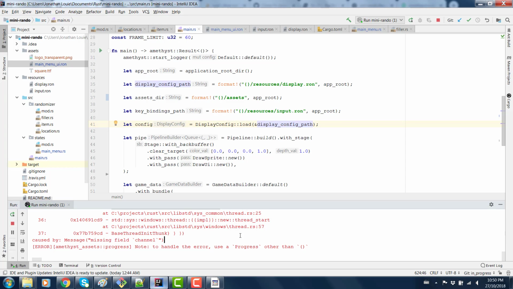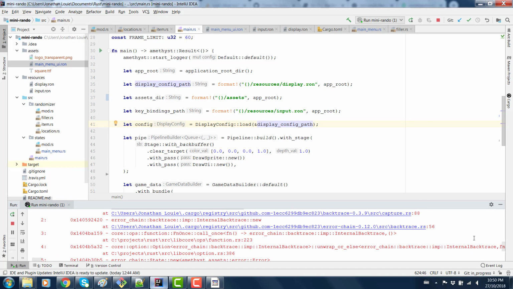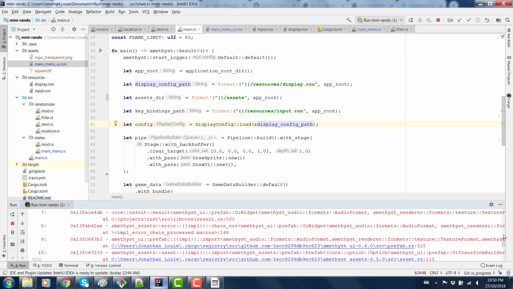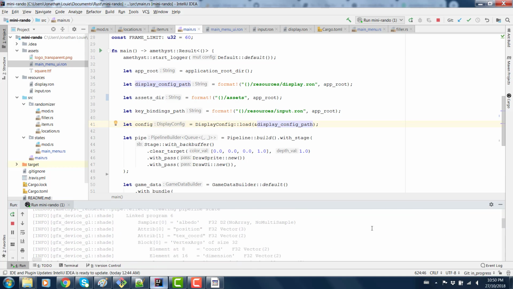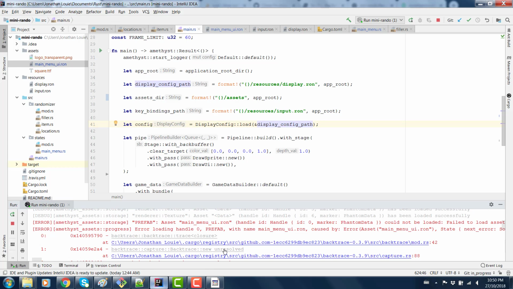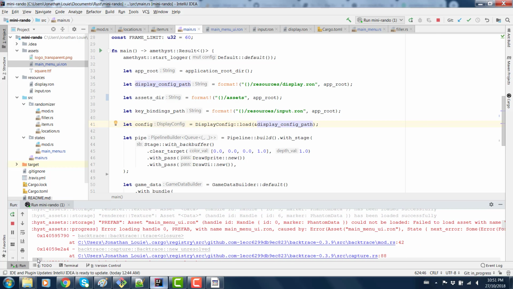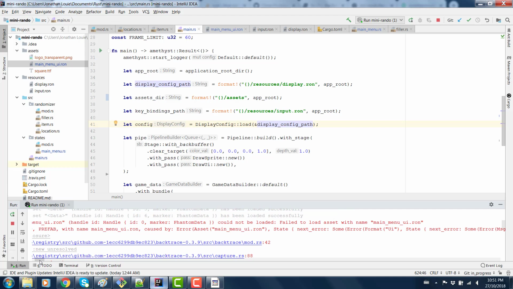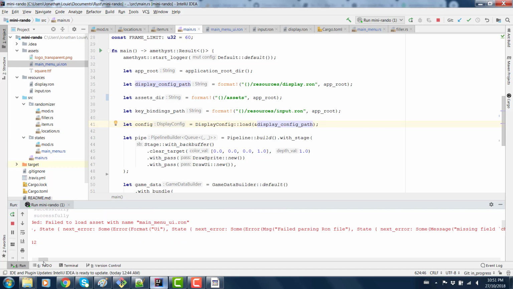It calls my missing field channel. Ooh. And it says the exact same error message, which is wrong. It's wrong, wrong, wrong, so wrong. Don't trust it. Don't ever believe anything that it says. They're all lies. You don't need to do it that way. Prefab, again. Cannot be loaded. Why? Failed to load asset with name main menu UI.ron. Why does it keep failing? Stop that. Failed parsing RON file? Are you kidding me? That's the error I get? It couldn't parse the RON file? Missing field channel.